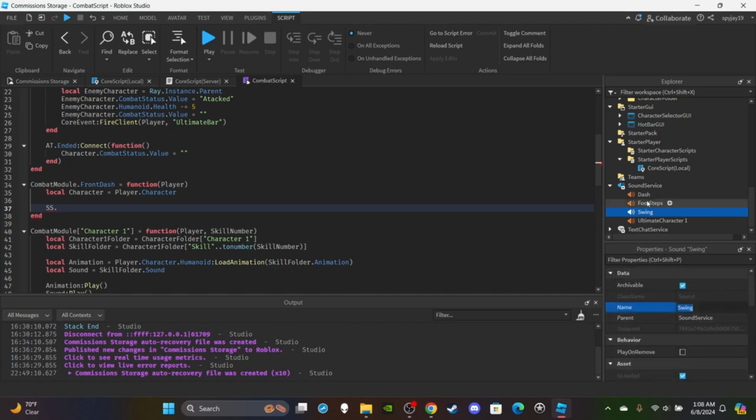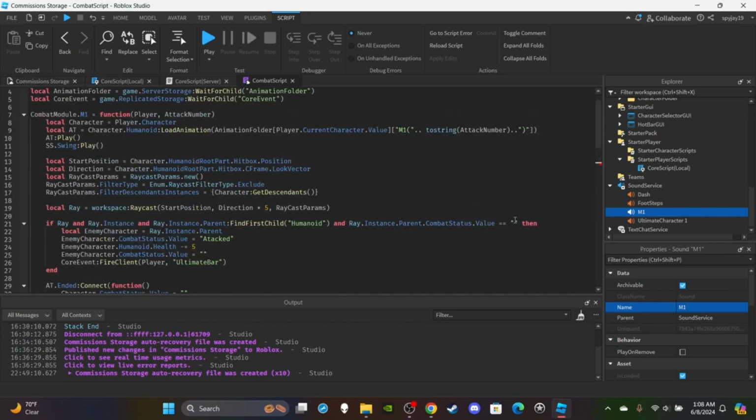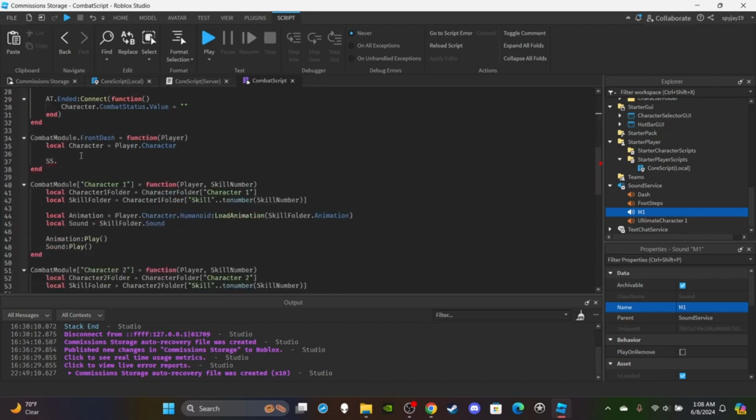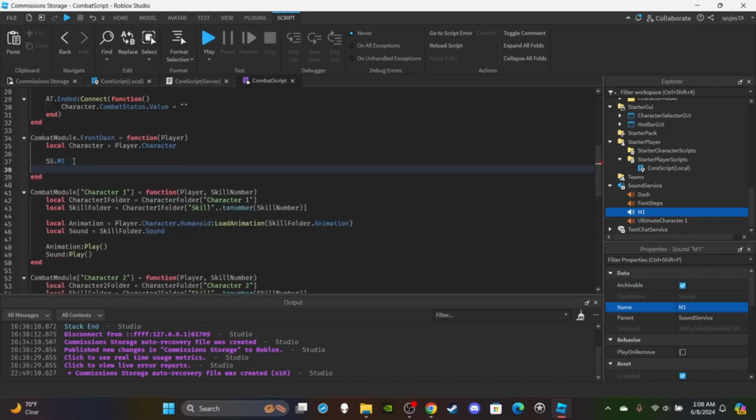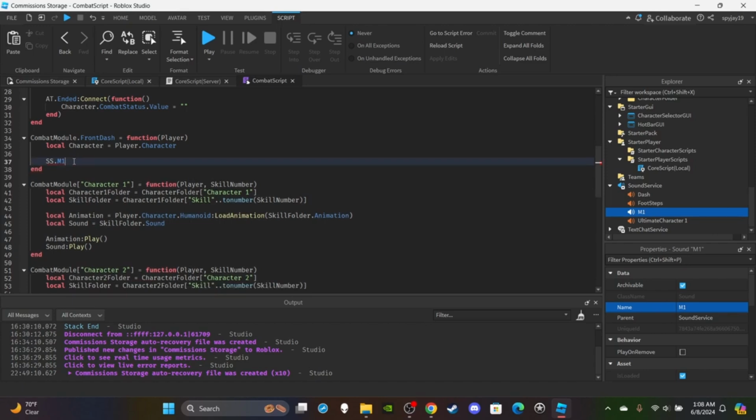So I'm gonna rename this. You guys don't have to do this, but you can. I would rename this to m1 and stuff, so I'll just change that there. I actually forgot to do that, but yeah. So I'm just gonna say ss.m1, or you could leave it the same name. You don't have to change it. But yeah, just reference whatever your m1 sound is.